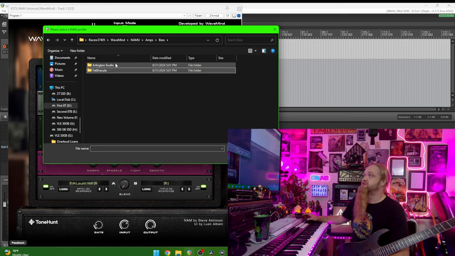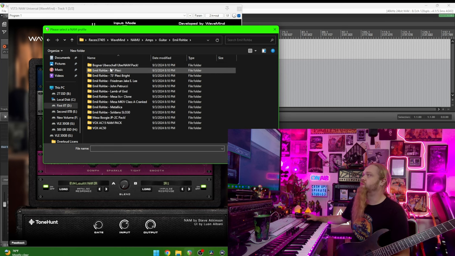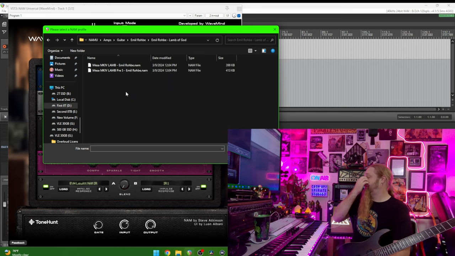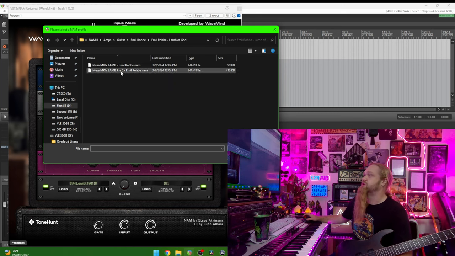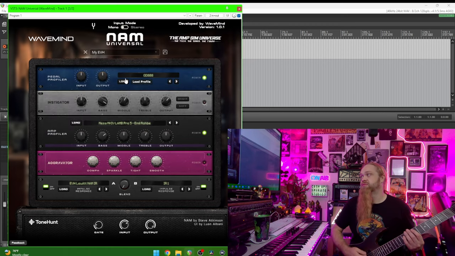There's two there, two bass amps, and then four bass amps there. So that's pretty awesome. But we're looking for guitar. So what I'm going to do is look for, let's get Lamb of God. Emil, he is a YouTuber too, and he's freaking awesome. He's a great guitar player too.